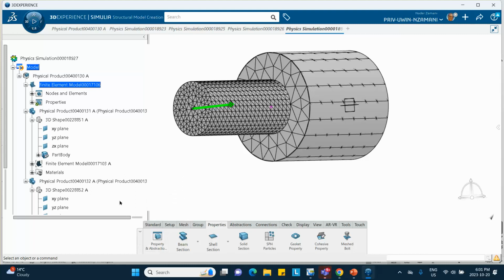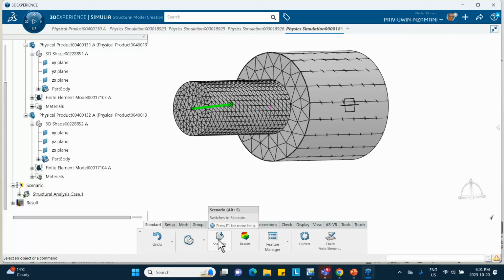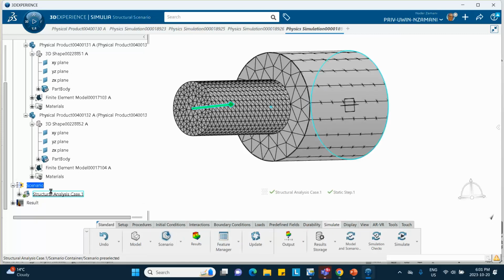So back to the analysis. And you can go back to the analysis either by clicking on standard, going to scenarios, or just double click on it. And now we're going to run it. Once again, I'll take my chances.